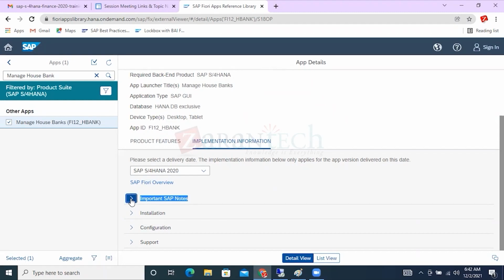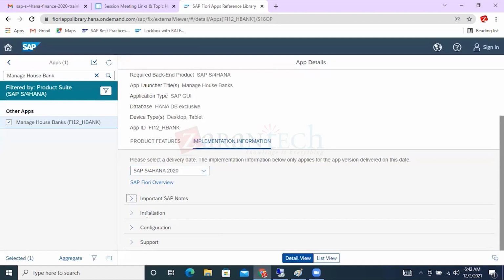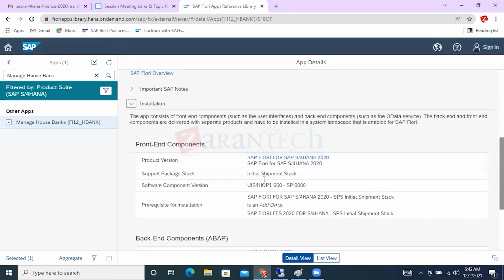So they will go through these particular notes and check whether this front end, the front end is your FIORI node and the back end is nothing but your SAP node, that is the SAP S/4HANA node. They will go and study this: any further notes to be implemented. Okay, so once they understand the importance of the note, they will come to the installation. Yes, this is the installation.